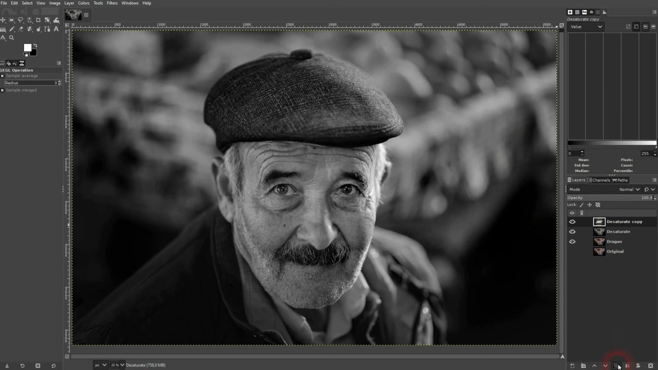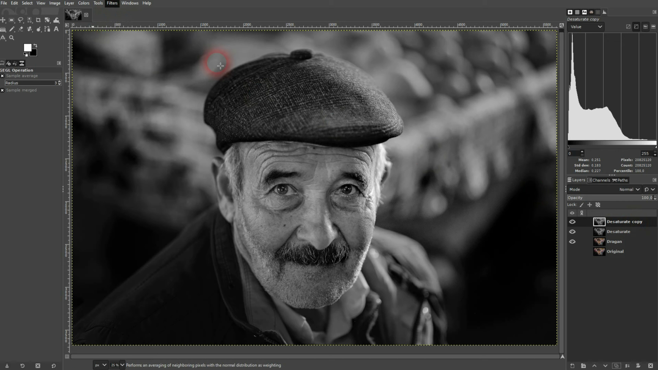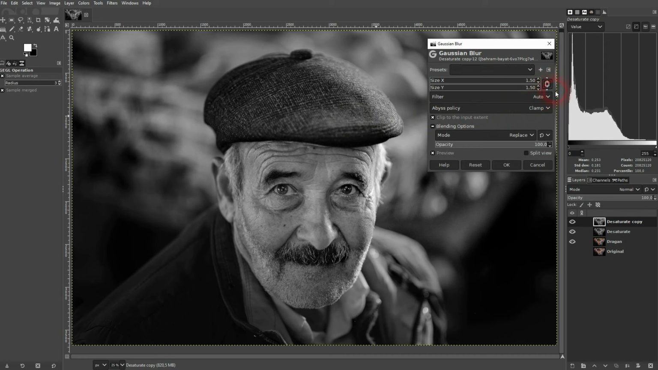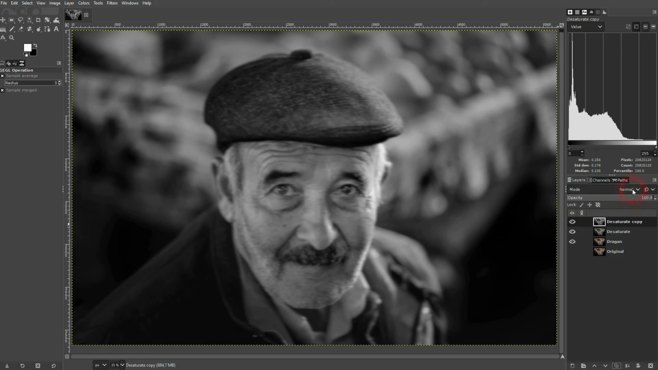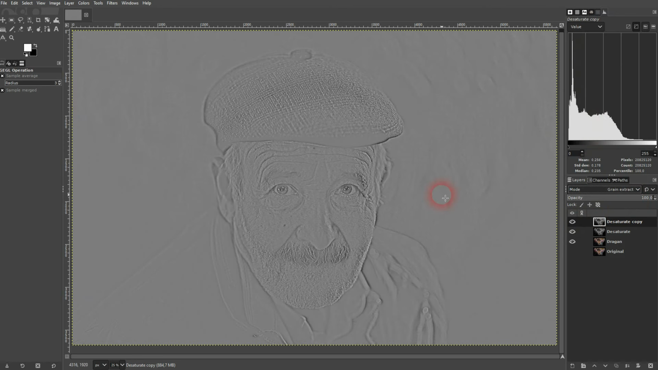Then I copy the desaturate layer, and I go to Filters, Blur, Gaussian Blur. I want to detach X from Y, so I unlink it here by clicking on this link icon. X should be around 10 to 15, that's usually a good value for photos, and Y a little bit lower, like maybe 5 to 10, but then you should be good. For this layer, change the blending mode to Grain Extract, which should give you this effect.